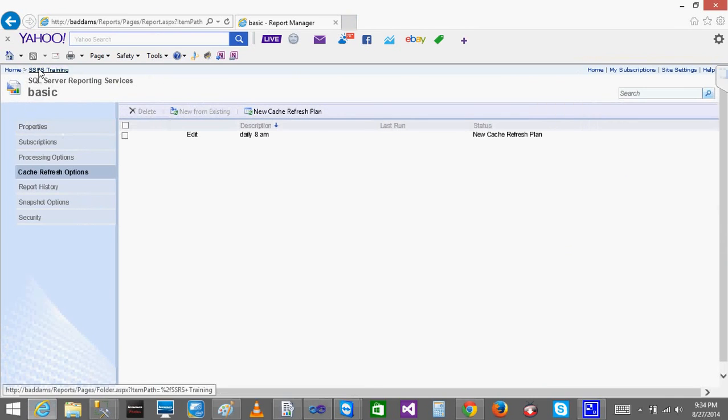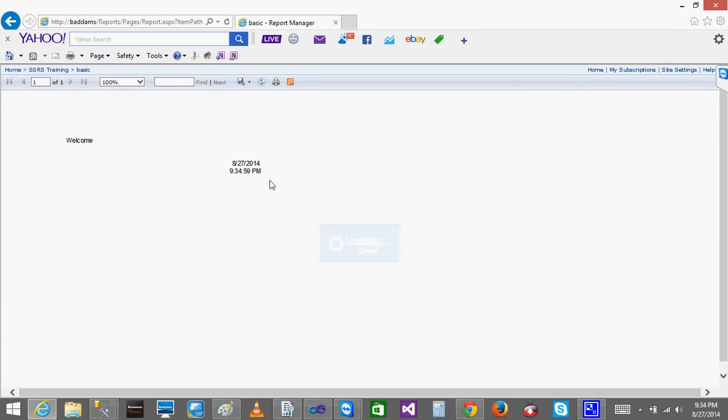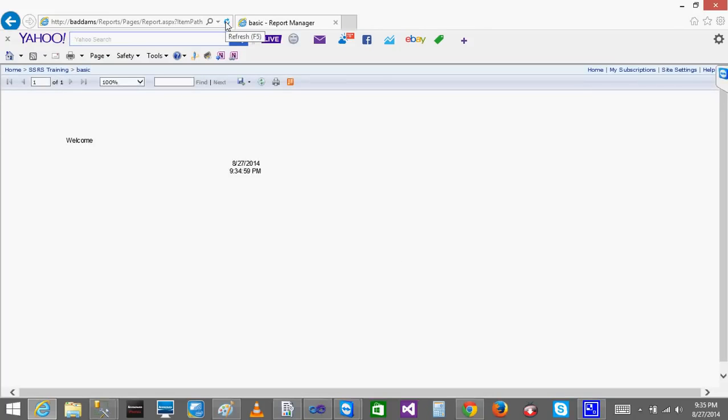We'll see that. Until then, we'll go to the SSRS training. We'll run the report now. Basic. So what is the time we are getting? 9:34:59 p.m. Whenever it runs, I'll get the time, right? See, now I'll get 9:34:59 p.m. Now also I'll get 9:34:59 p.m., even though I refresh it.